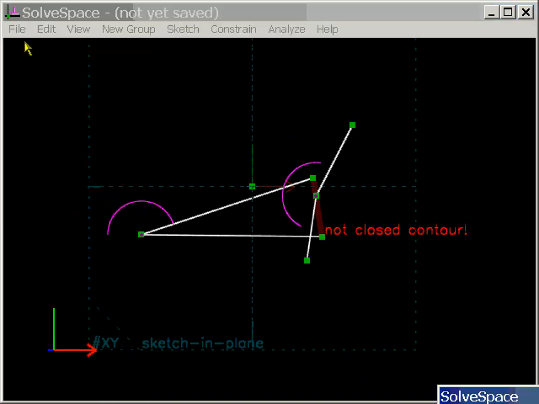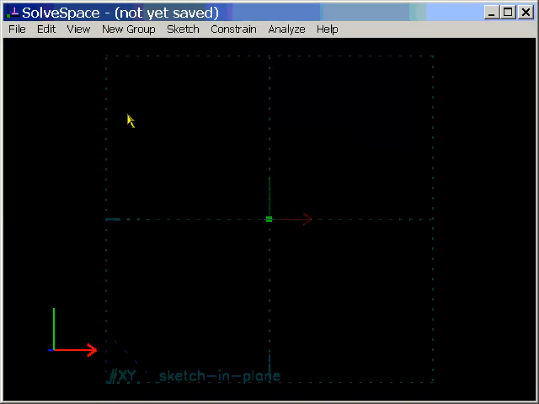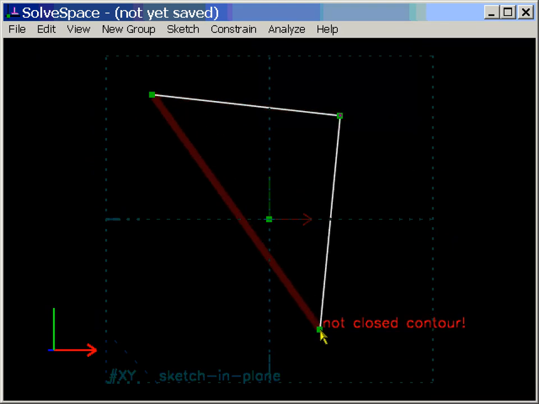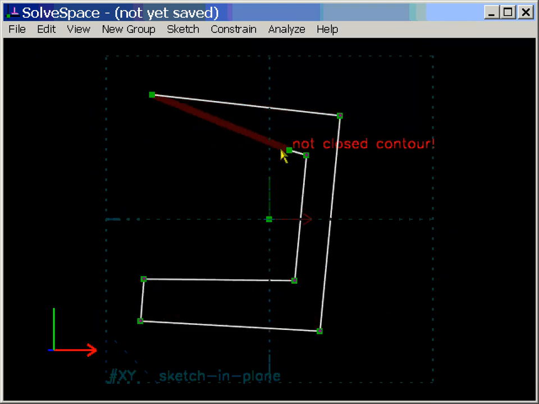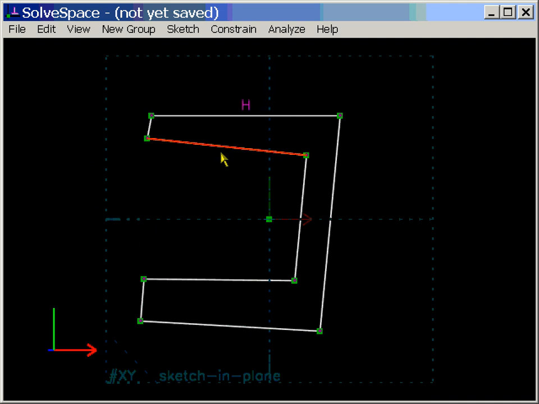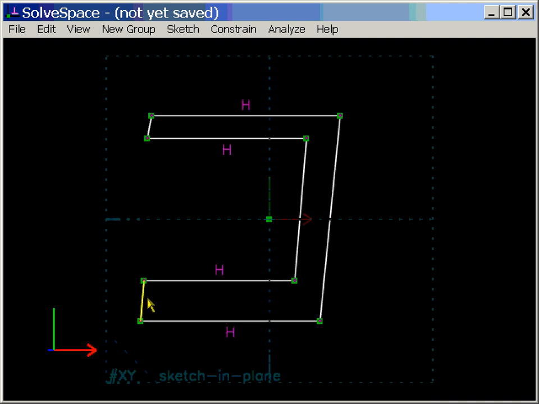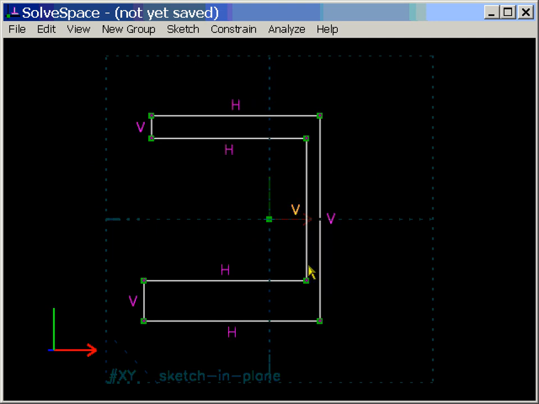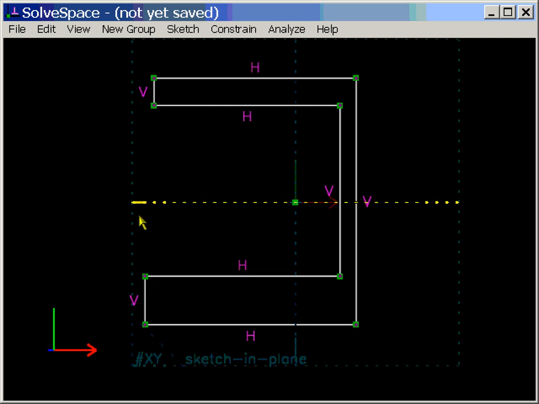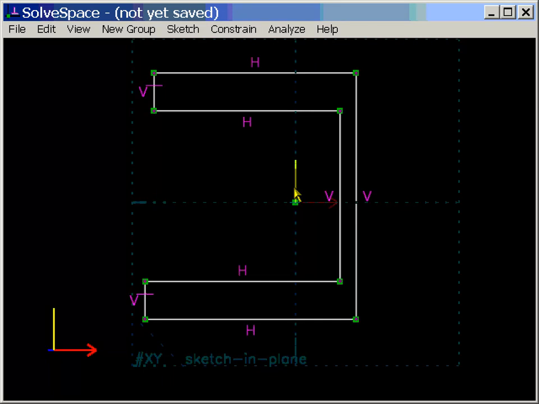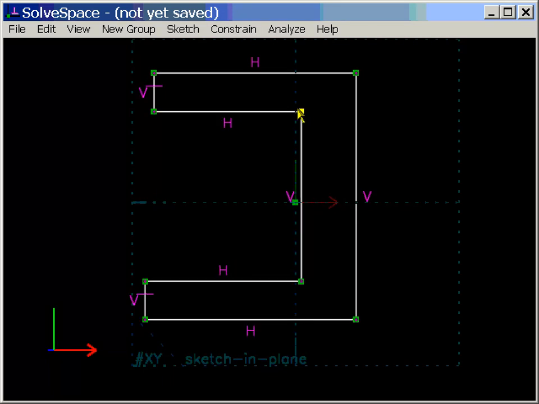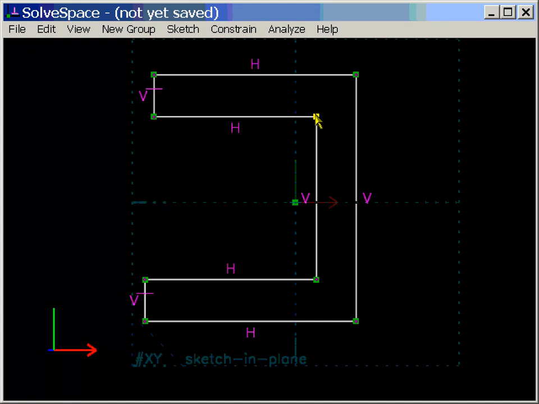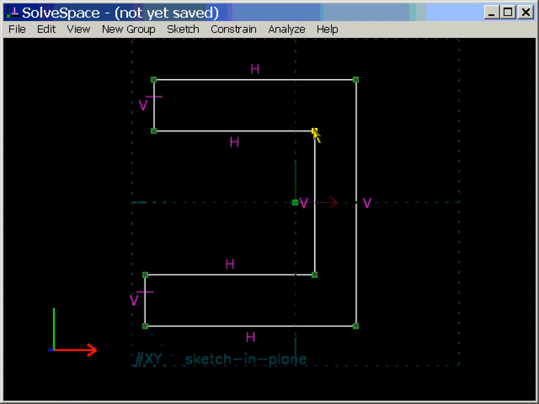Another useful exotic constraint is equal point line distance. So I can draw, for example, this U-shaped contour, and I'll constrain its lines to be either horizontal or vertical. Now, let's say that I want the thickness of the contour to be equal all the way along. So I know that this line length and this line length should be equal. But then I don't have a line to constrain to enforce the thickness of this section here.